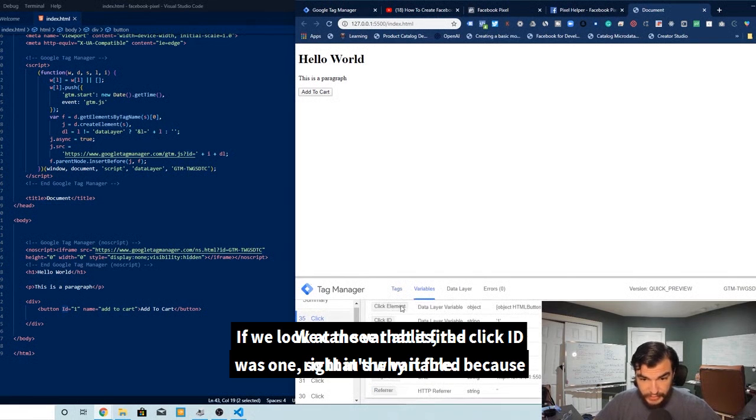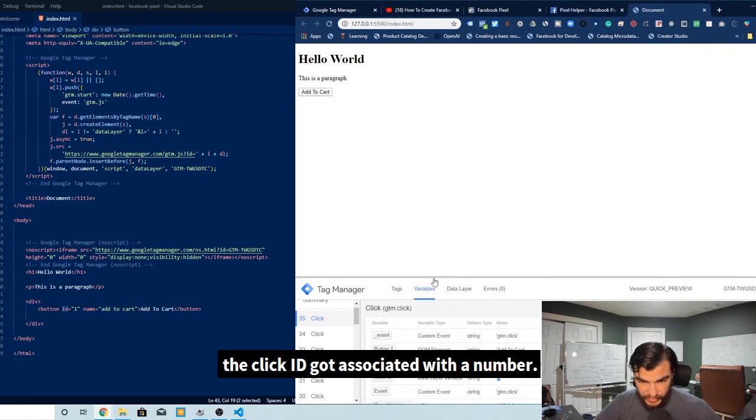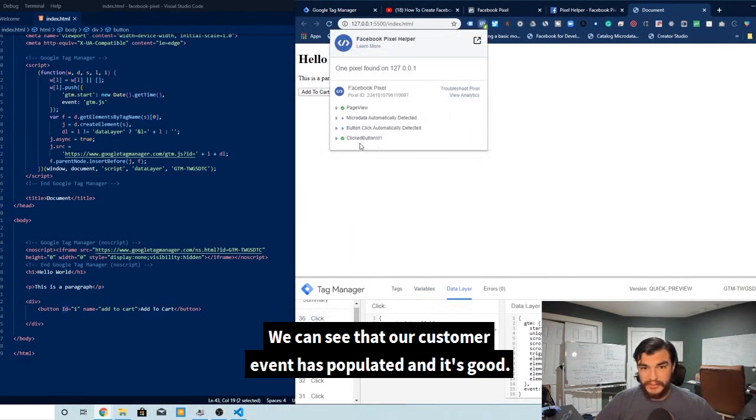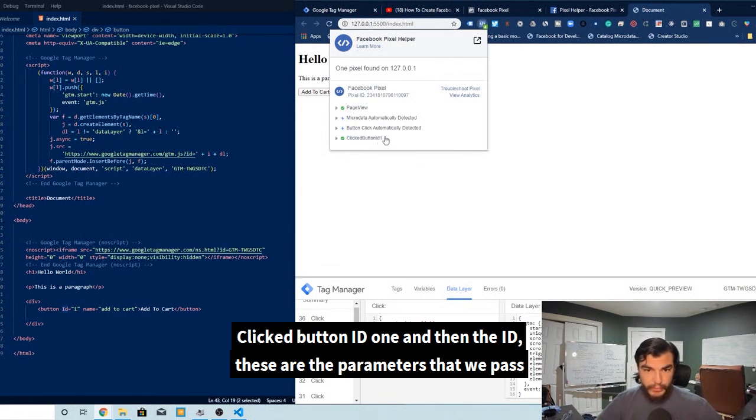In the variables, the click ID was 1. So that's why it fired, because the click ID got associated with a number. We can see that our custom event has populated and it's good. It's green. Click button ID 1 and then the ID. These are the parameters that we pass through.